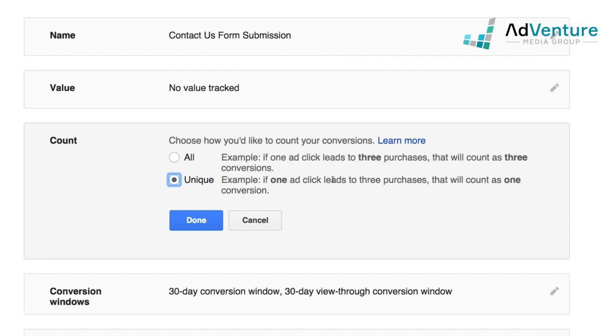If we chose all, 1 click could potentially lead to more than 1 conversion, and we could count 3 or 4 or 5 conversions for 1 ad click. It doesn't really happen often, but just to be safe, there's nothing wrong with just choosing unique for our purposes because we're creating a contact us form submission, so that would be the right thing to do. I'll go ahead and click done.